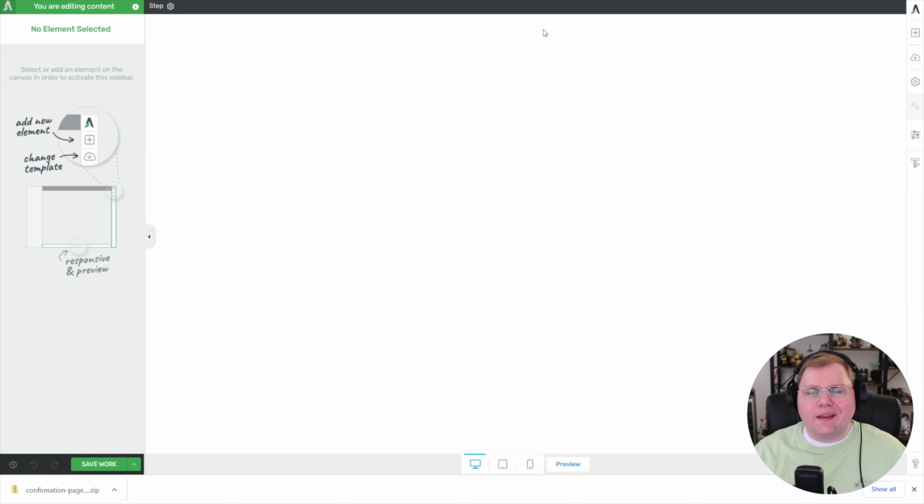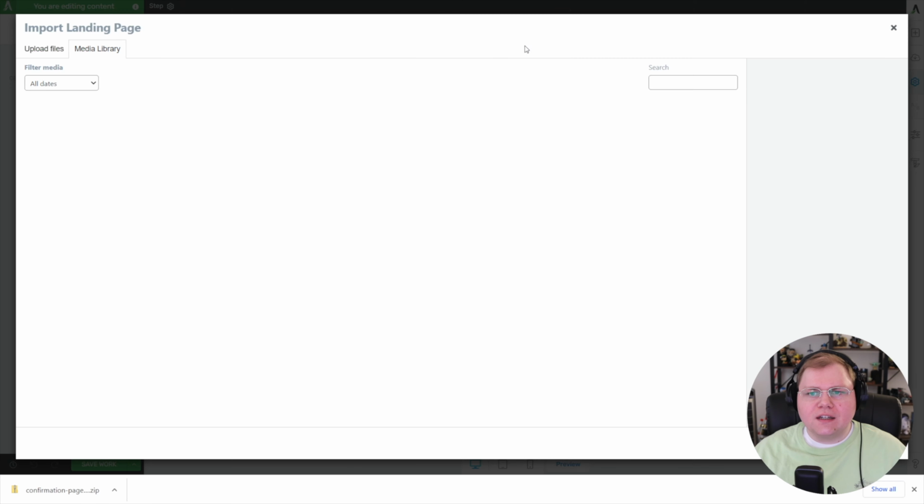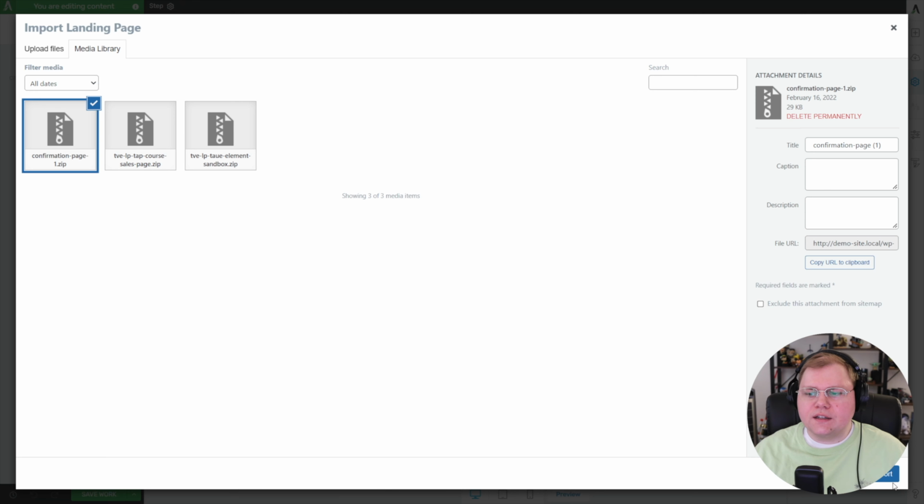Now here we are back on that blank page again. This time I'm just going to import a template. It's another one that I make available to members of Conbology Pro, and that's just my standard confirmation template. So we'll click the gear, import landing page. We'll drop our template in here. We'll click on it and click import.